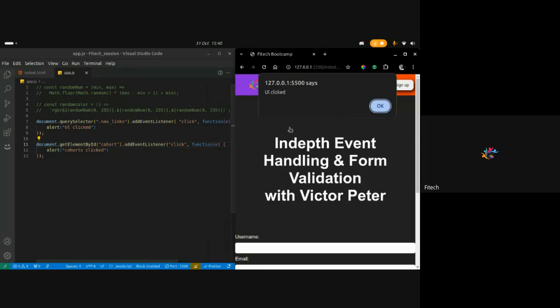Sorry, my network is about to go off. So when I clicked, I got two alerts. The first alert was for the cohort, for the innermost element, child element.